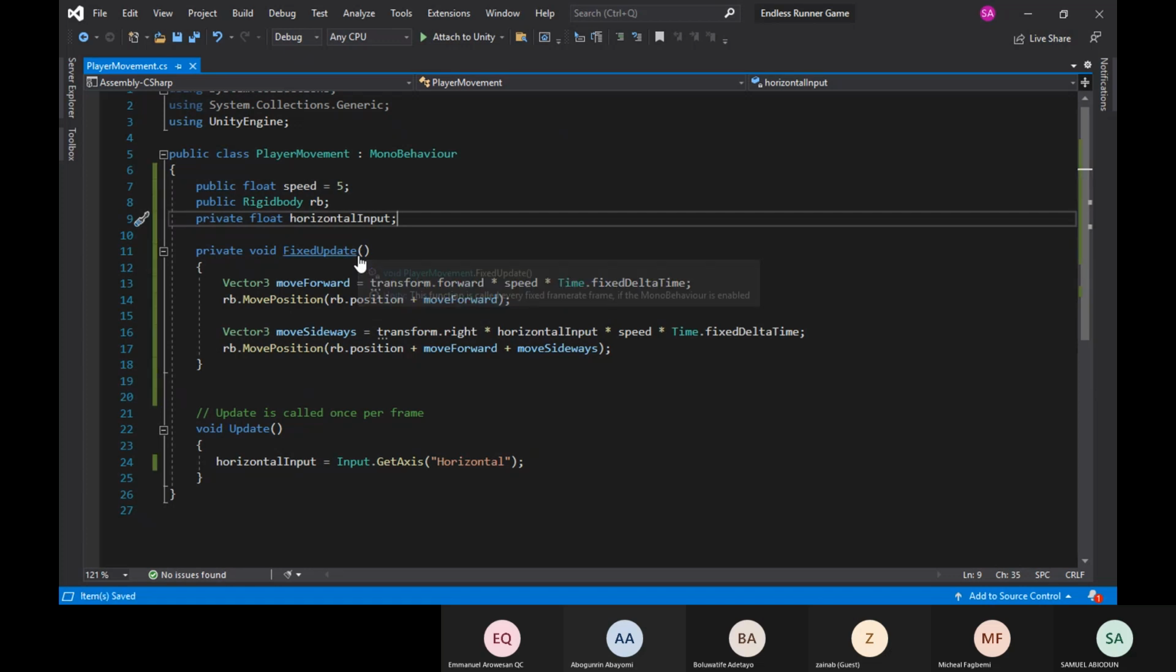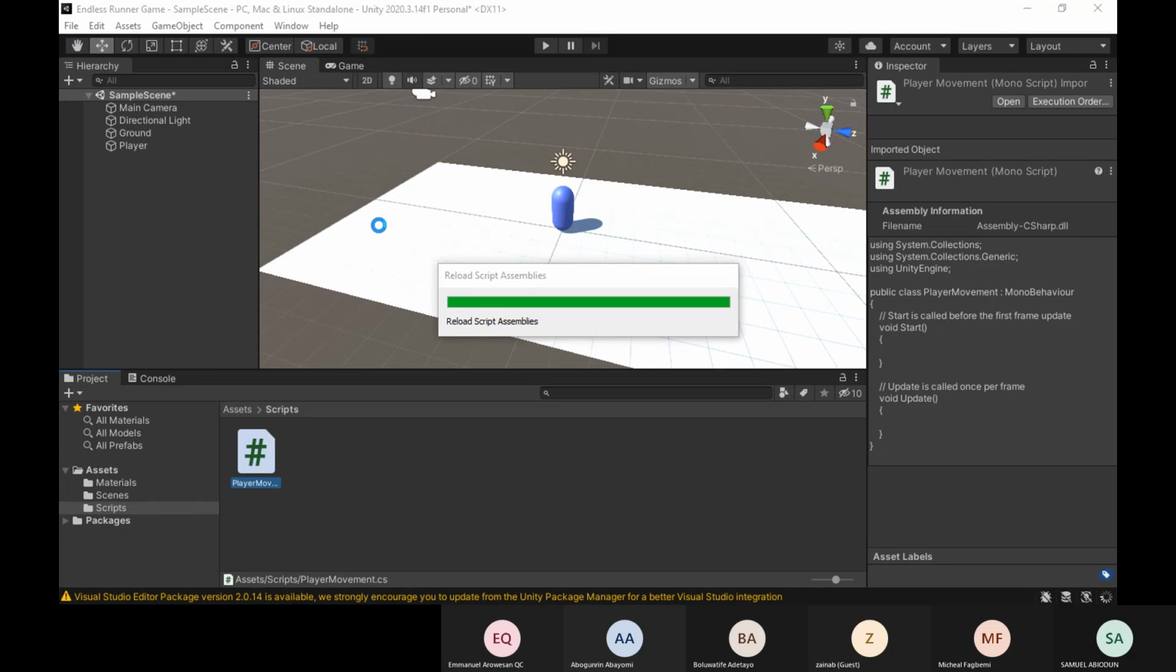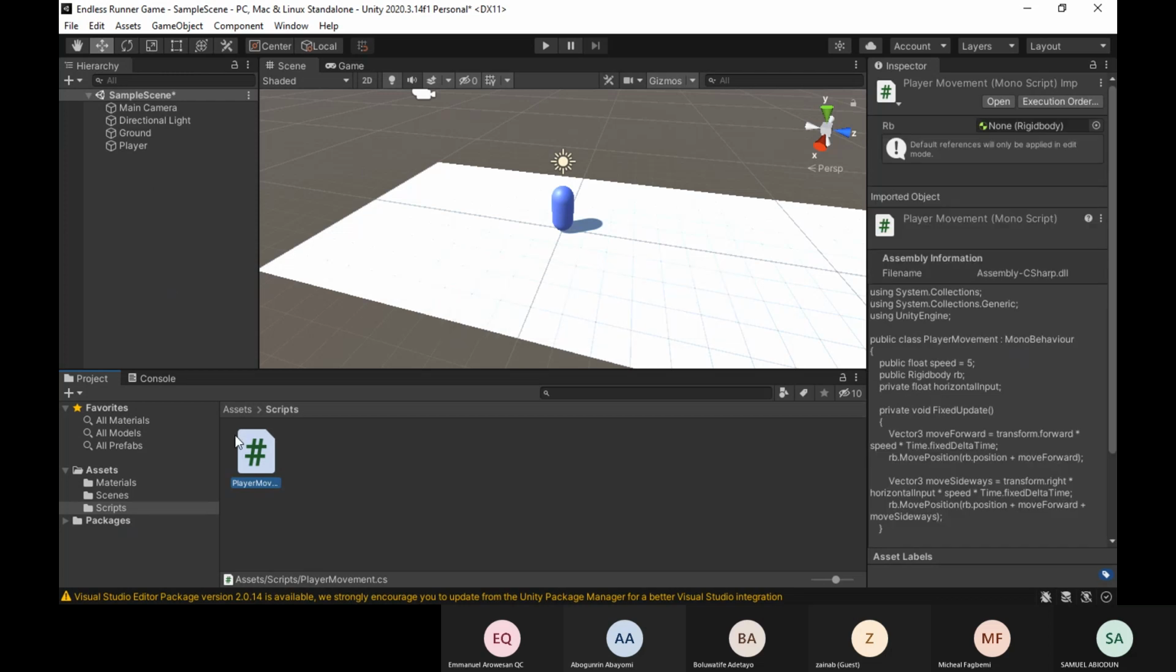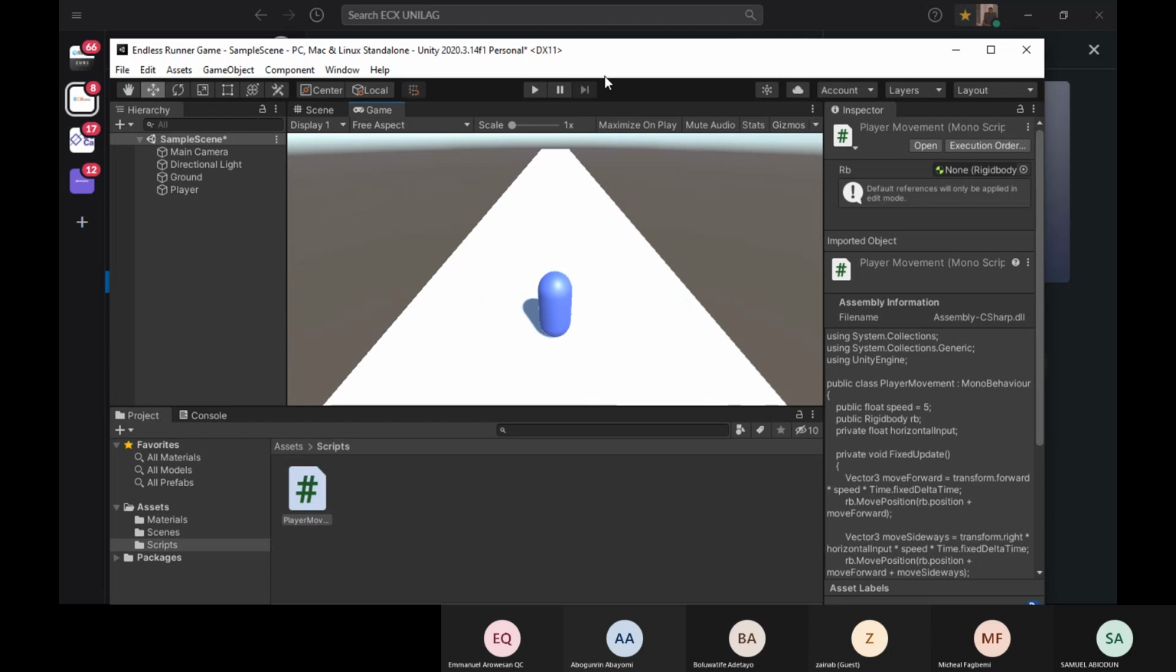So after this, we are to move the rigid body to the position we set. Then let's go into Unity and see how it looks now. So we save our scripts, go into Unity. We have to assign our player movement script to the player. This thing is blocking my view. I have to minimize. Okay, let's go ahead and play to see how it works.